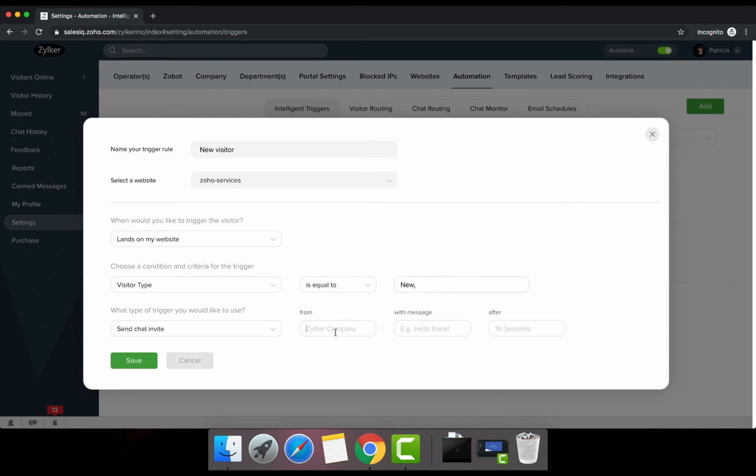So I'm going to click on send chat invite from, say, Zilka, with a message that says, hello there, how can I assist you today? Okay, so this message is going to be triggered after 10 seconds, or maybe let me say 2 minutes. He's been on my website, and he hasn't really done any action since he's new to the place. So this message is going to be triggered after 2 minutes.